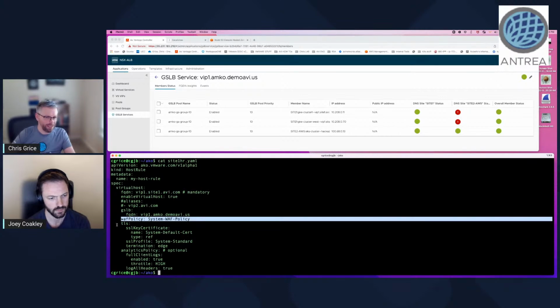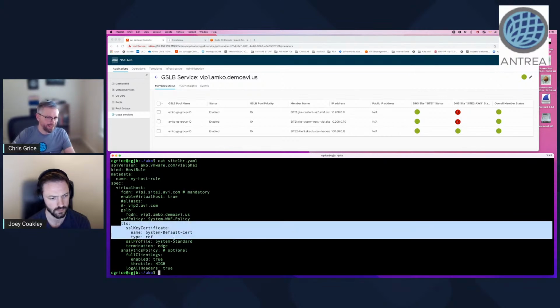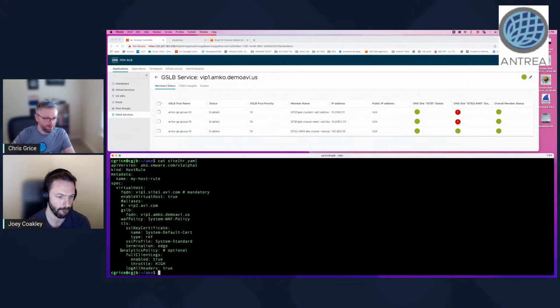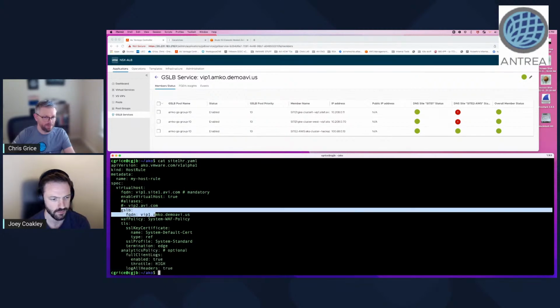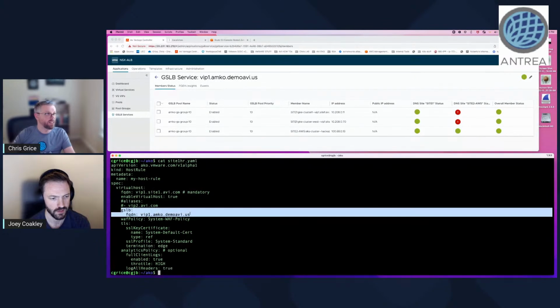I can also do a lot of cool stuff here. You've got WAF policy. I don't have to have my secret in Kubernetes. I can reference a certificate here. And then I'm sort of turning on all of Avi's analytics. But this is the key piece here. That's turning on that custom GSLB.